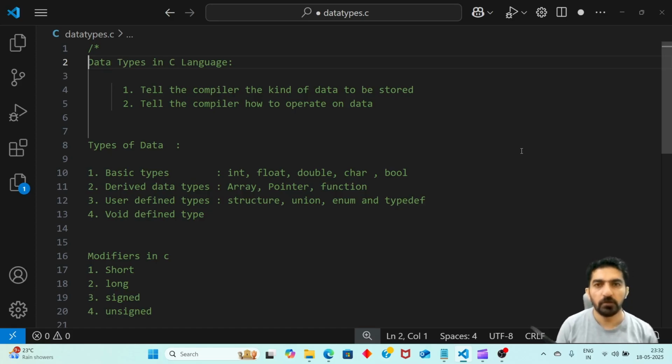Hello coders. In this video, we'll see what the data types in C are. We'll explain the basic data types. So first we need to know what a data type is and why it is used.